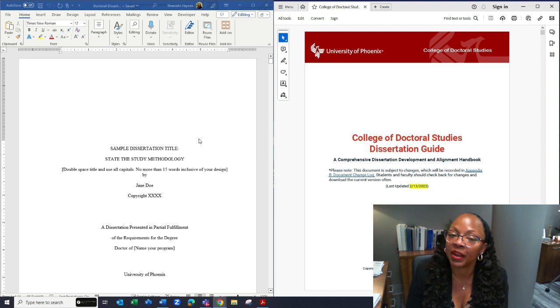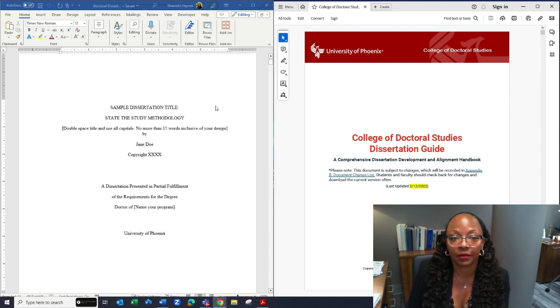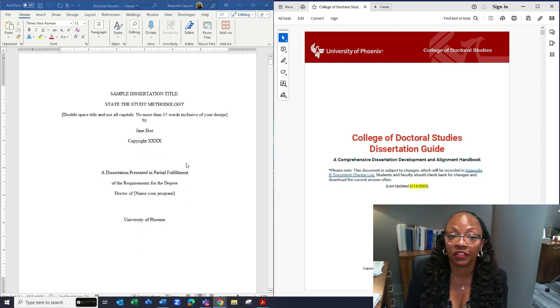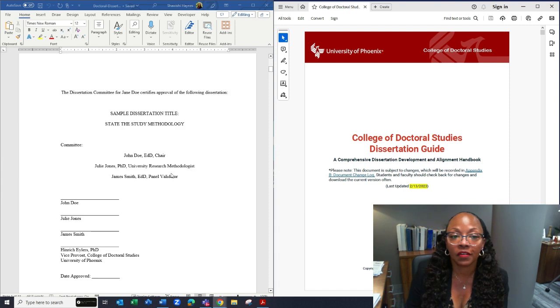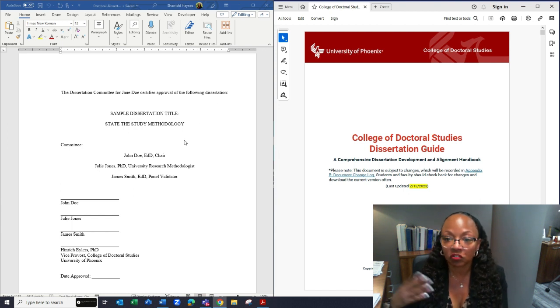And so, as you prepare for your assignment to complete your prospectus, chapter one is in your dissertation template. This is the dissertation template. All this information should be filled in. The only information that you would not know at this juncture is your panel validator. You have this information as well as you have your methodologist information. And so start to develop your document and make sure it's complete.